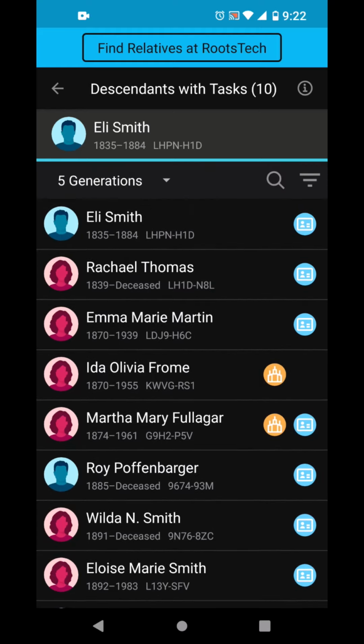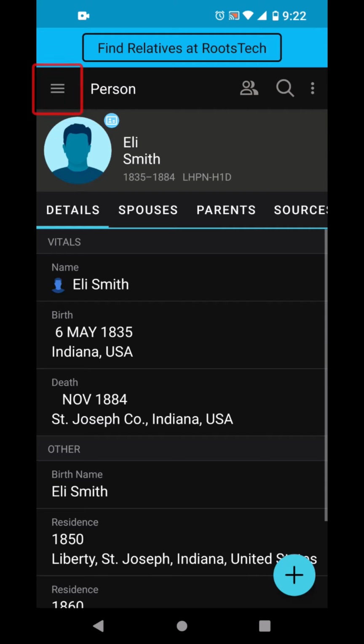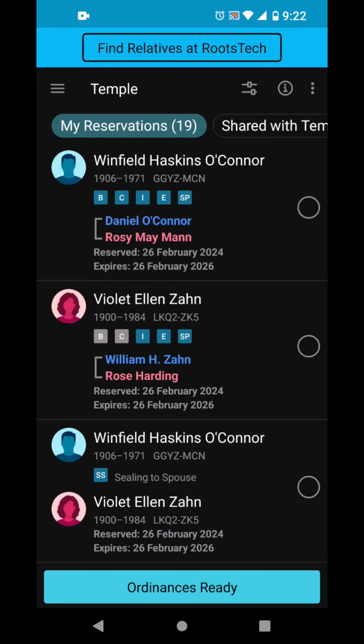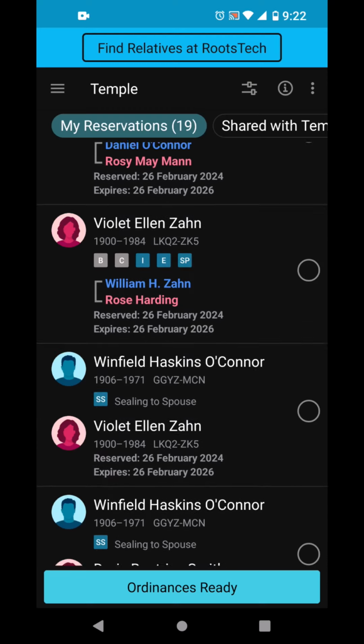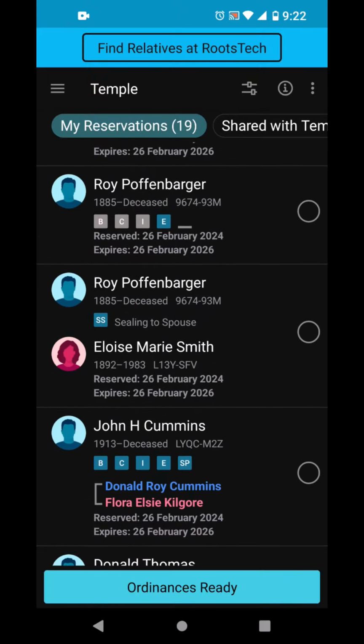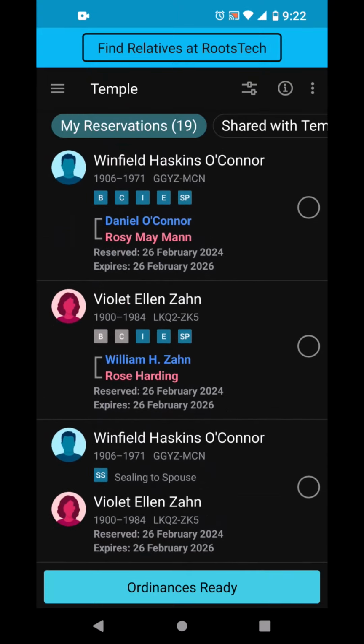And if I go back to the temple and hit this menu bar in the top left corner and go to temple, in that 2 minutes, I just found 14 more people. We had 5 already. We just added 14 more, and a whole bunch of them need baptism and all these other ordinances. And that is how you do it.